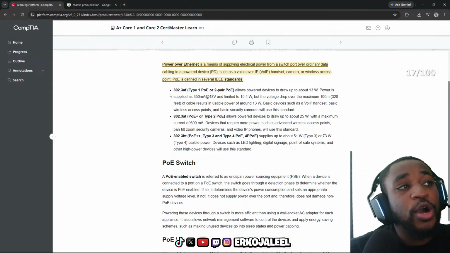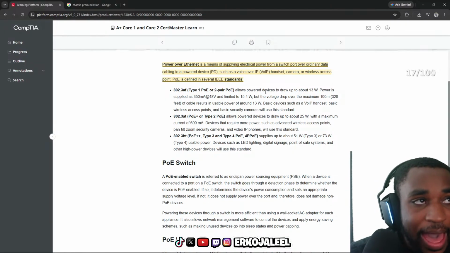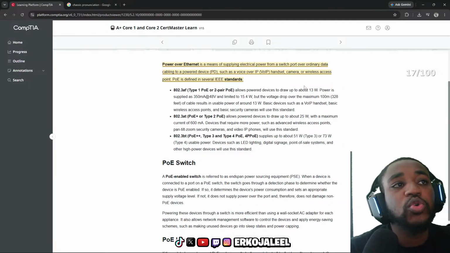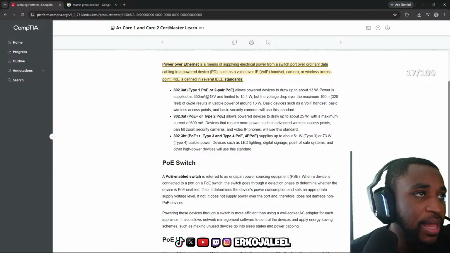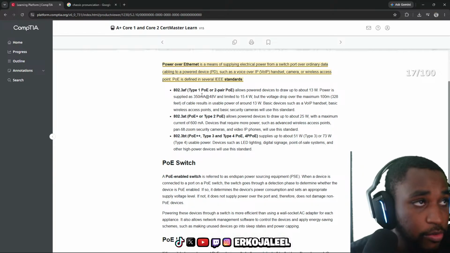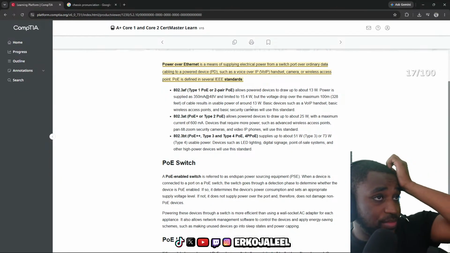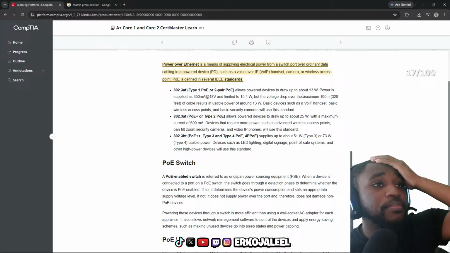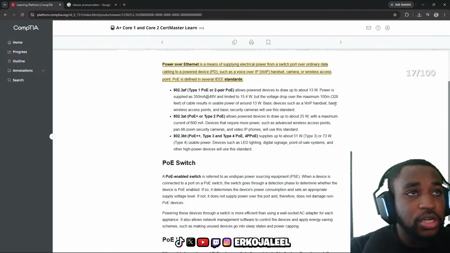802.3af Type 1 PoE, or 2-pair PoE, allows powered devices to draw up to about 13 watts. Power is supplied at 350 mA at 48 volts and limited to 15.4 watts. But there is a voltage drop over the maximum 100 meters, 328 feet, of cable.